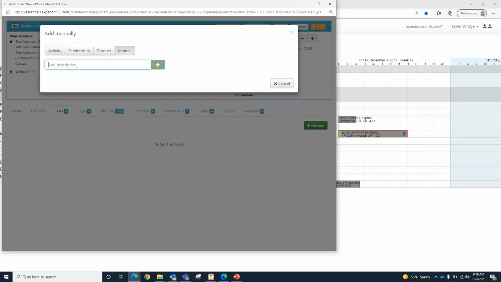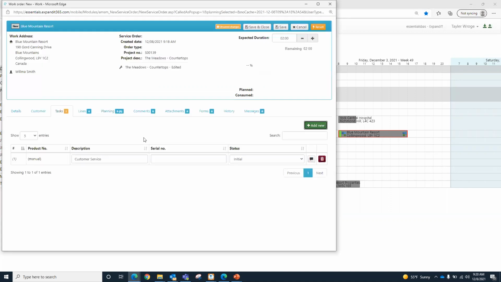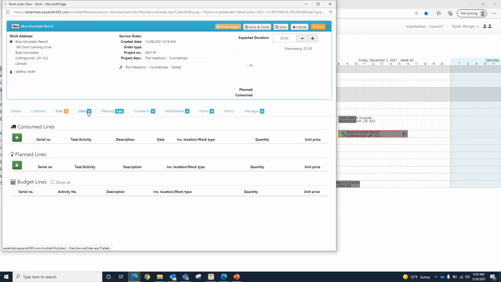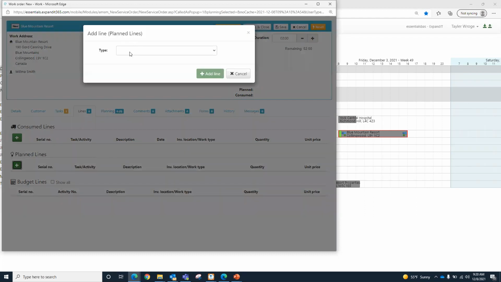So if I wanted to add a manual task, I can put in, maybe, let's say customer service. I can add that in, click the add button, and it will actually add this in as its own task now. So because I'm creating a new task, I'm not going to have any lines that are already pulling from Business Central to my budget lines. So that would require me to enter any planned lines directly onto this work order.